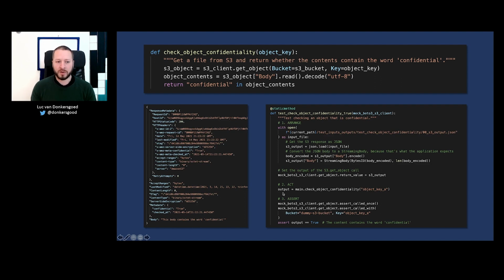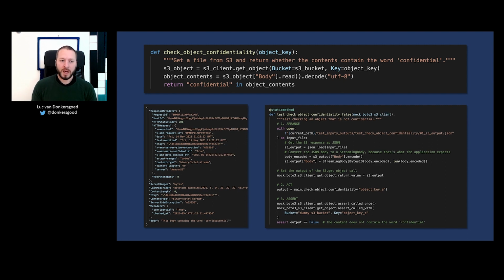Now we have our unit test that takes this input, simulates the S3 get object situation, and then we use the check object confidentiality with this input. And then we assert that this function get object is called once, and that it is called with the bucket and the key that we specified. And we also verify that the output equals true, because this body contains the word confidential. And of course we do the same, but then with a body that doesn't contain the word confidential, and the output should be false.